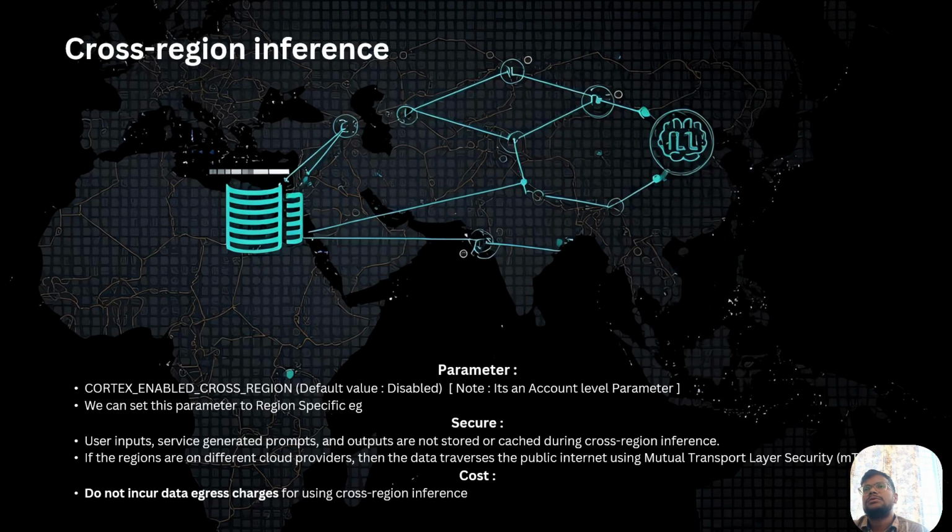Suppose you might have a doubt, right? Your LLM is in AWS and your data lies in Azure. Then you need to know that the data would be traveling through the public internet. That's one thing. The other thing is, mostly Snowflake does not charge for the egress charges, and in the upcoming videos we'll see what exactly this is.